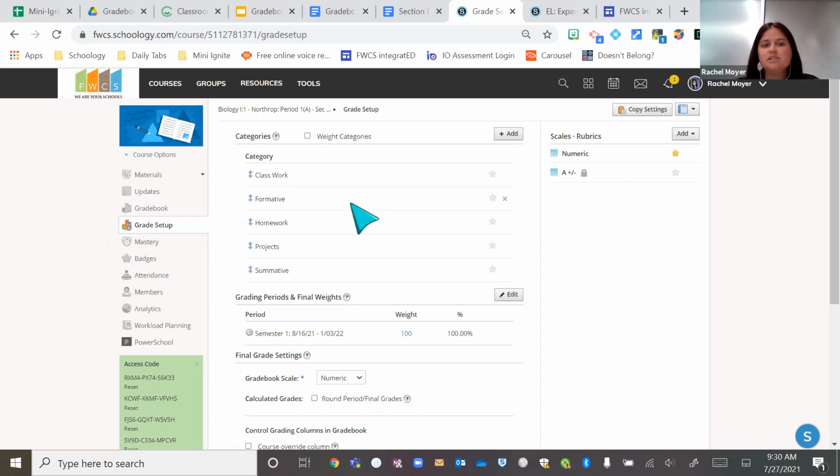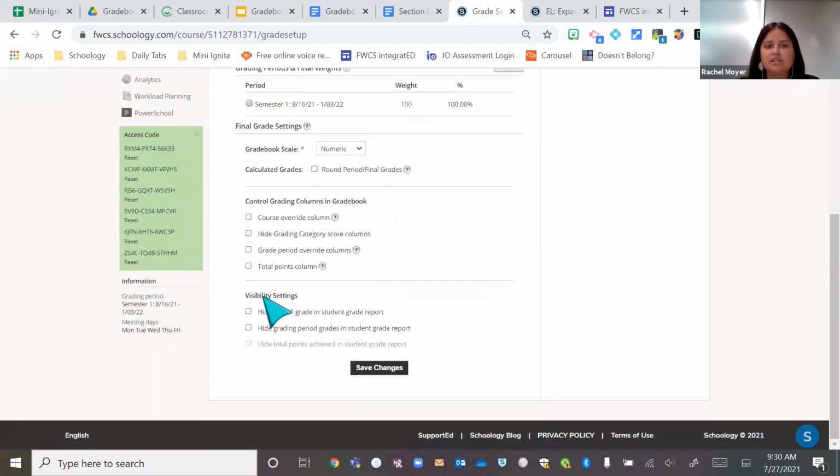So before we move on from this screen, if you scroll down, you're going to see visibility settings. We need to check mark these first two to hide the overall grade in their grade report, and then to hide the grading period grade. The reason for this is we don't want the students to rely on Schoology for their grades.